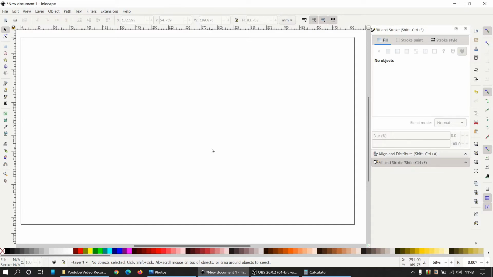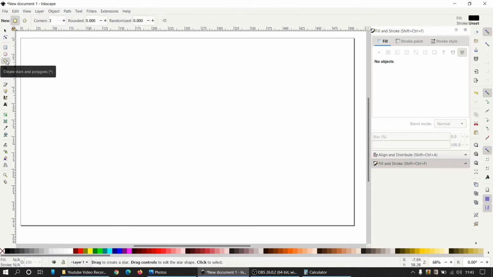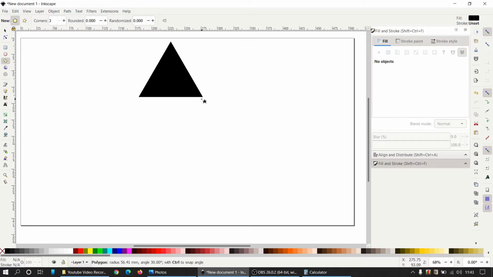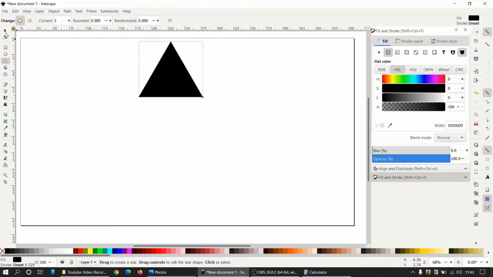Okay, now first thing I'm going to do is draw a triangle. For this, click on this create stars and polygon icon and make sure that you have clicked on this regular polygon and make sure that the corners is 3. Okay, now press Ctrl and Shift and make a perfect triangle. Okay, it should be placed like this.